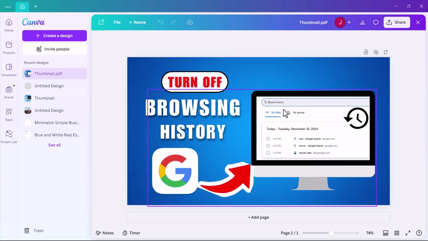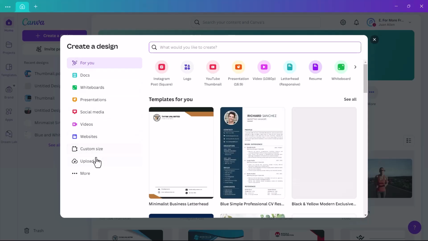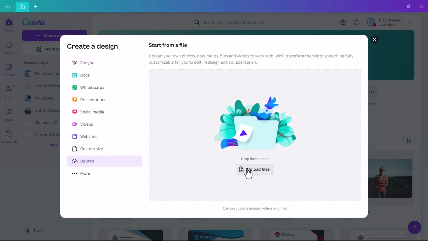There is another way to upload a PDF file in Canva. Launch your Canva app or log into your Canva account if you are using it in a browser. In the left sidebar, click on the Create a Design option. Click on Upload. Click on Upload Files.